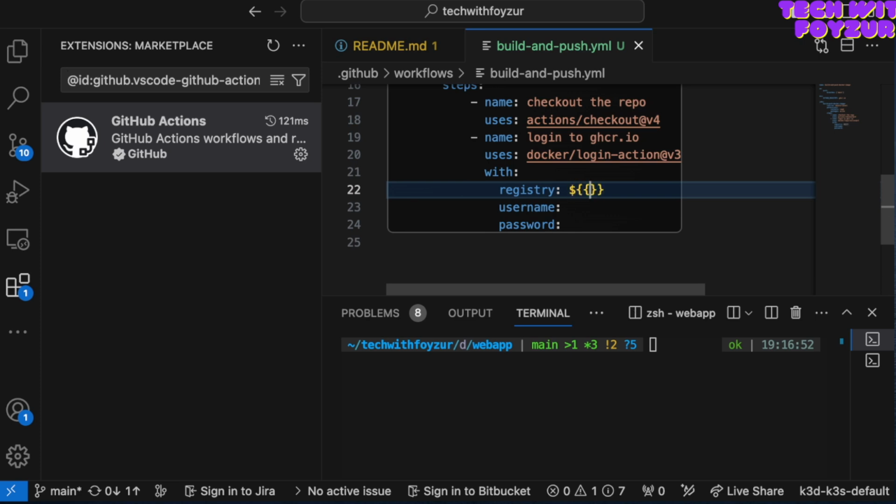So you have to put 2 curly braces, and then you have to call it env. You can see the pop-up is coming up already. And then I'm going to paste this. So this is how you use the variable.